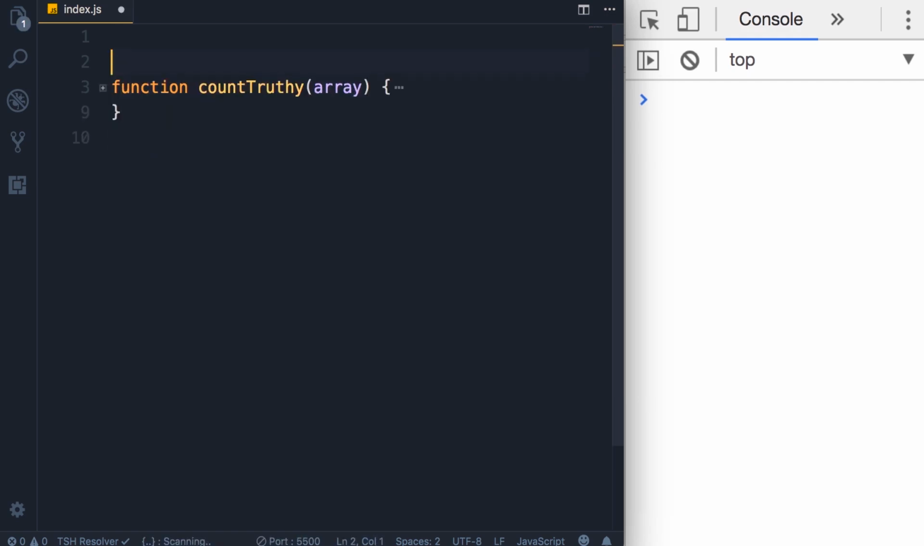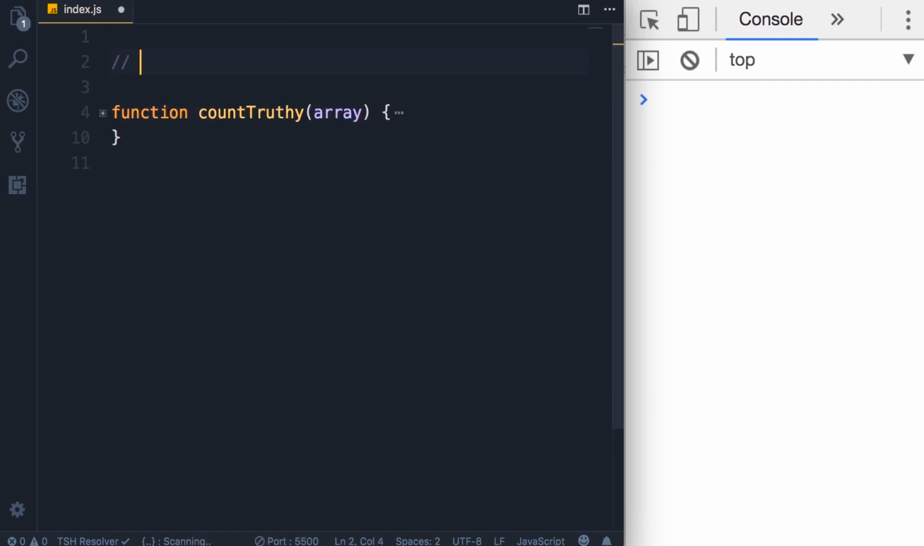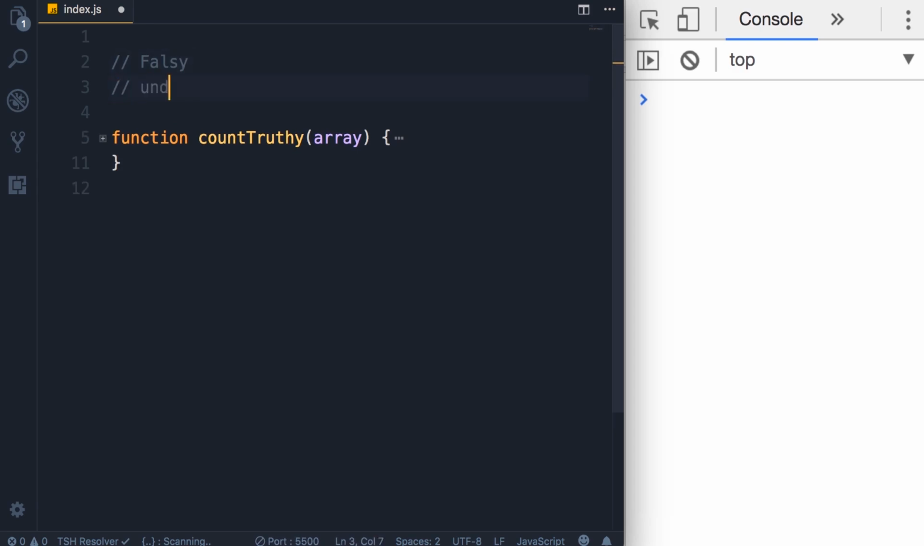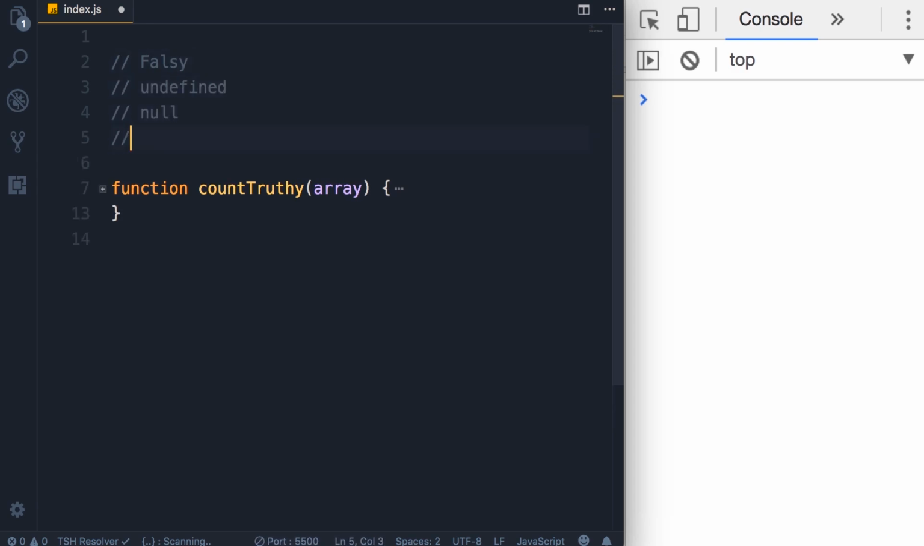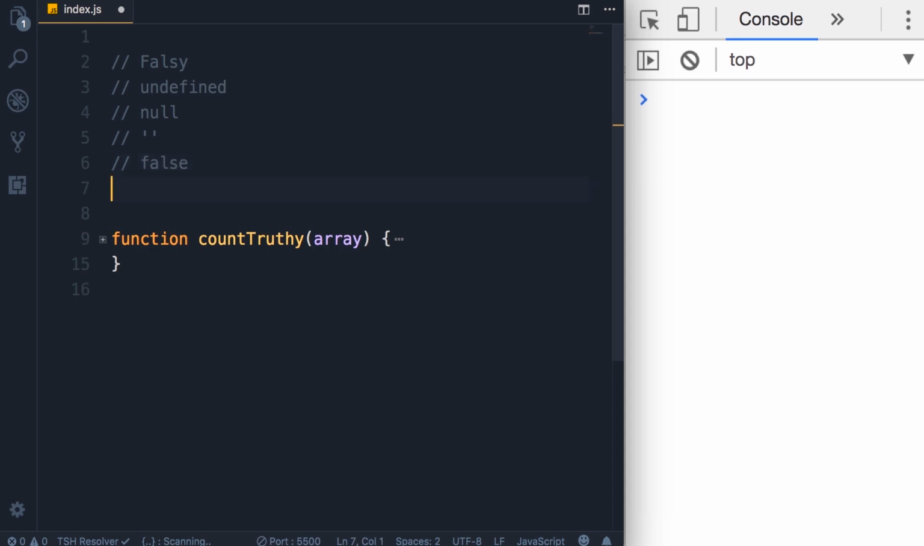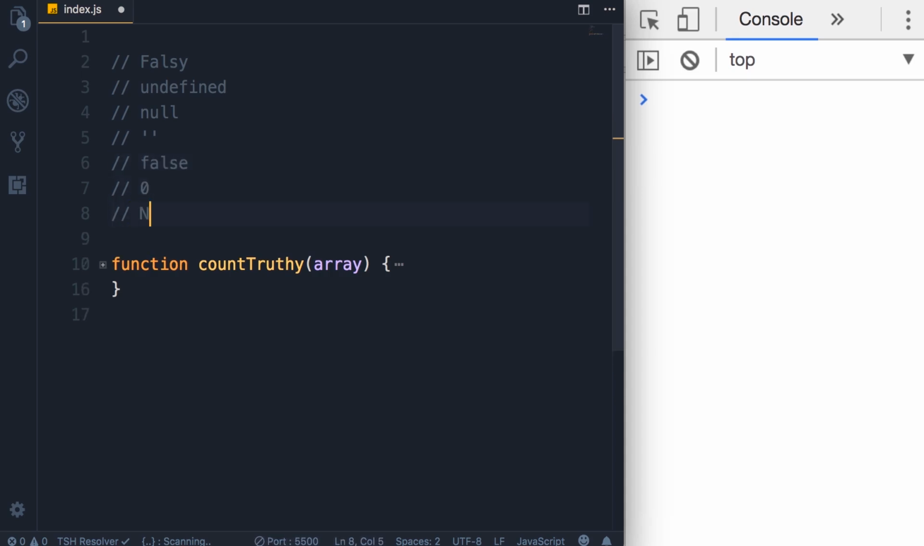Now, let's quickly review the list of falsy values in JavaScript. So, undefined, null, empty string, the Boolean false, 0, and not a number. You learned about this value in an earlier exercise. That's something that I forgot to mention when I talked about all the falsy values in JavaScript, but this is the complete list of falsy values in JavaScript. So now your job is to create a function called countTruthy that gets an array and returns the number of truthy values in this array.